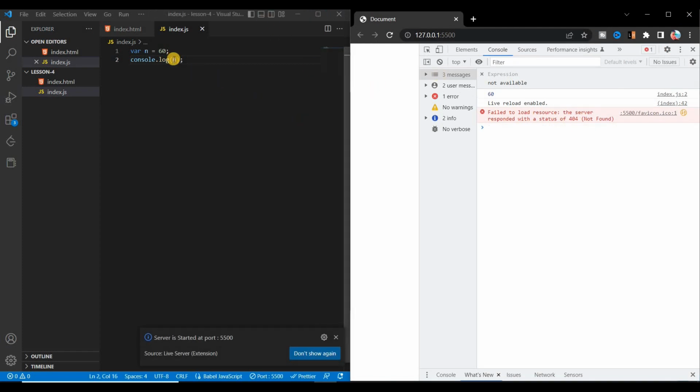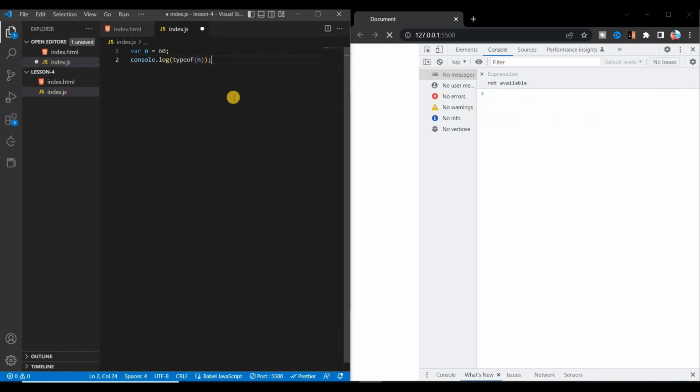Okay, so if we want to see what is the type of this n, we can use typeof here. So typeof is an inbuilt operator, so typeof n, and save it, and you can see this is a number. And if we keep this 60 inside quotation marks and save it, you can see now this is a string. Okay, so this is example 1.